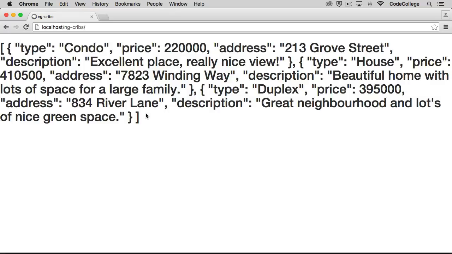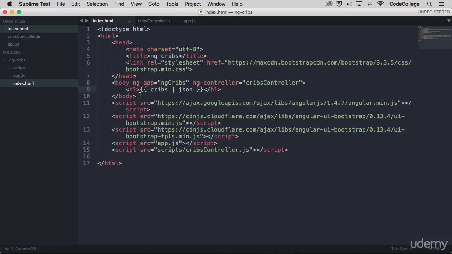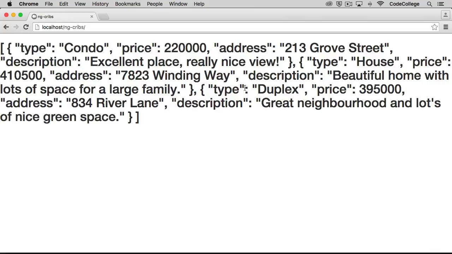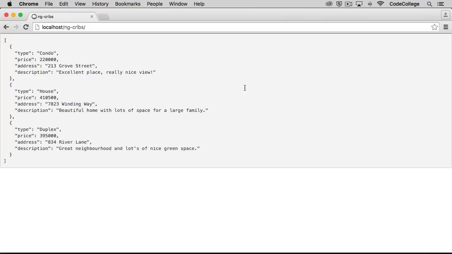And as you can see, things are coming through, but it doesn't look all that good. What I forgot to do is change up this h1 tag for a pre tag, and a pre tag will just give us a way to format the code a bit more nicely. So let's save that again and try once more. And as you can see, the JSON is coming out looking nice.